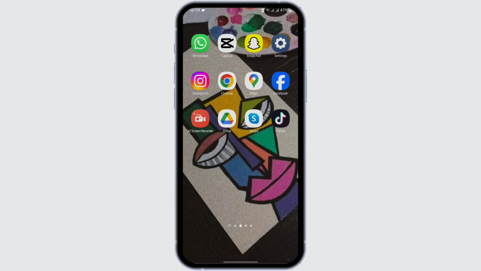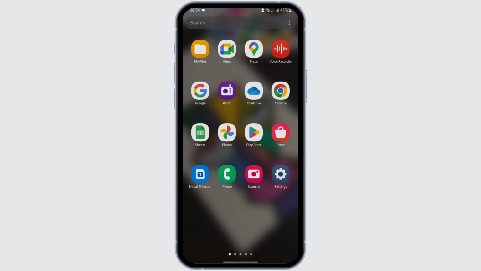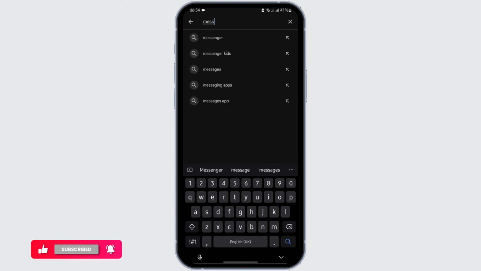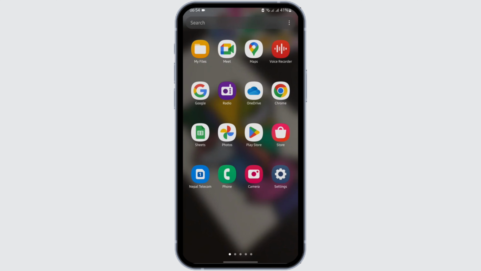In order to make disappearing messages, make sure that your application is updated. Let's head over to our Play Store and search for Messenger. Once done, if you see Update instead of Open, tap on Update and update your app. Once you're done updating your app, open it.